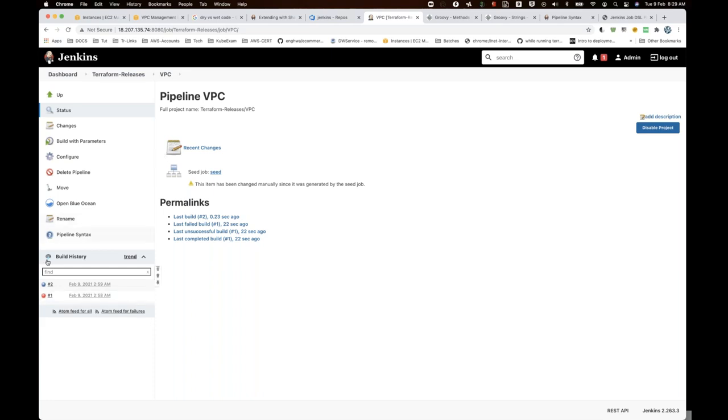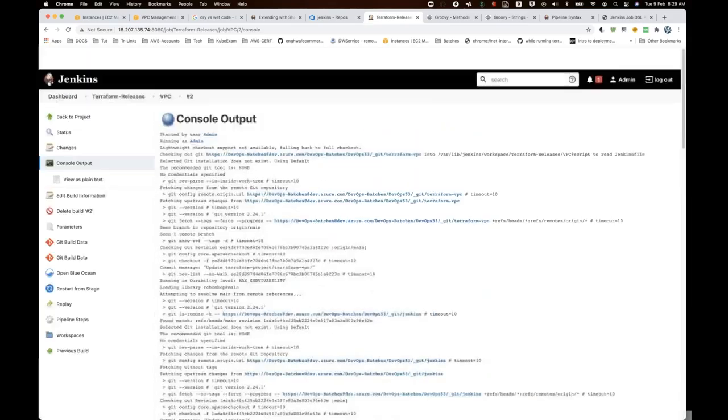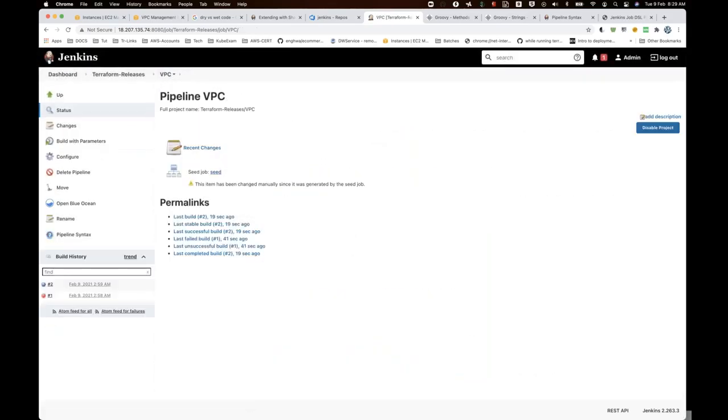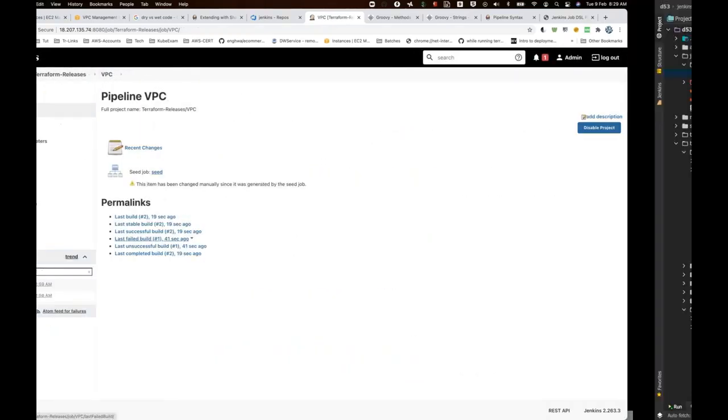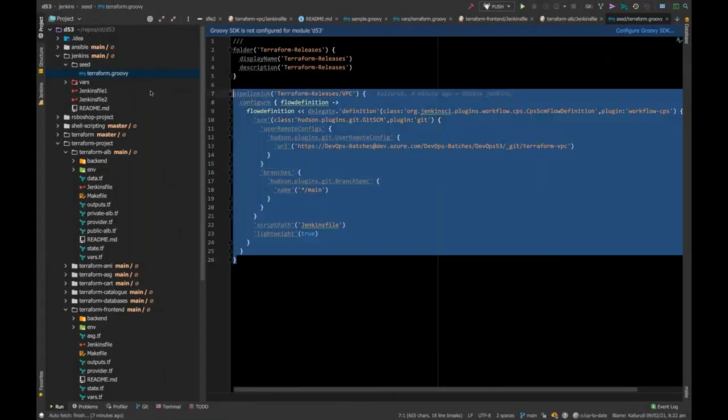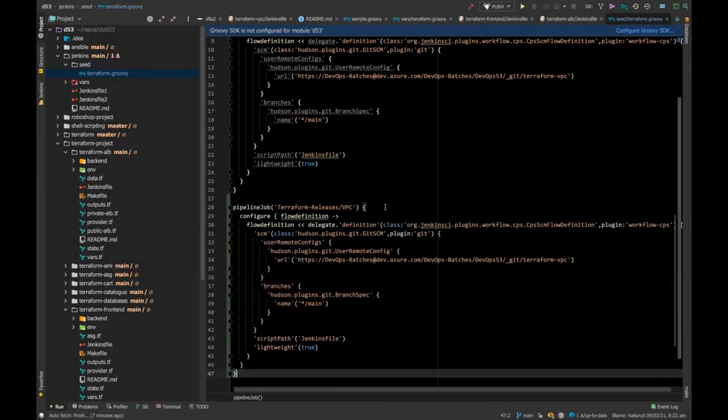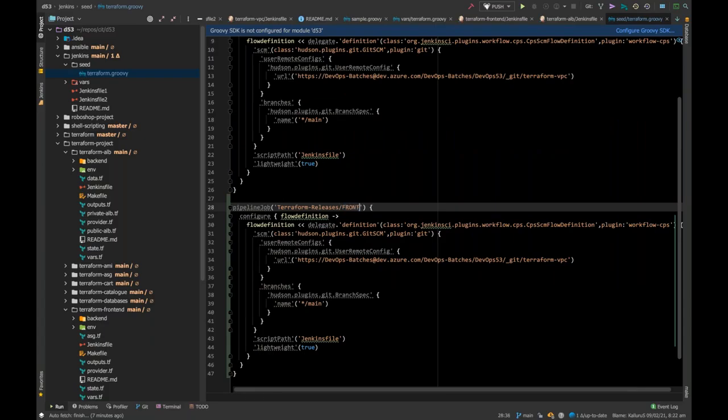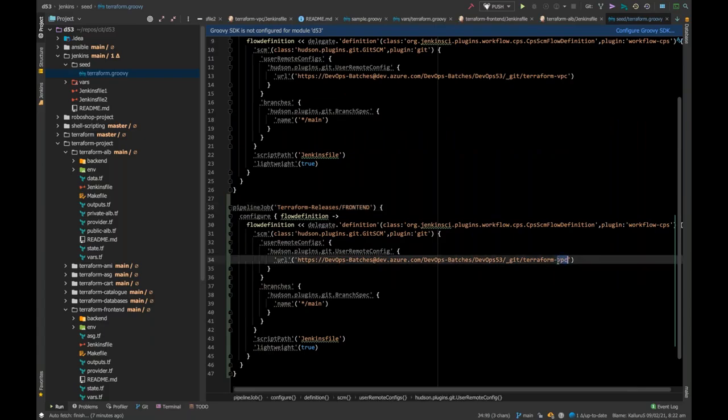Cool. So the VPC is created, right? It ran here, and you got the output. Same as what we did previously. Now I want another job. So I'll simply copy this code and put it like this one. I will name it front end, and here also you're going to say front end. That's it.